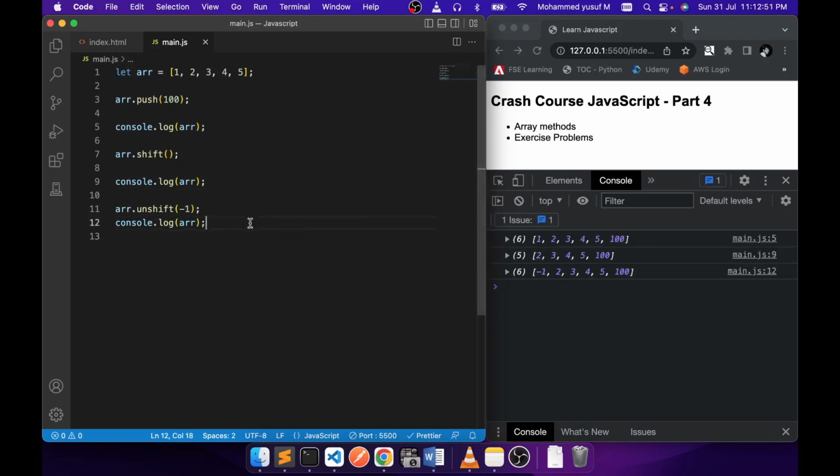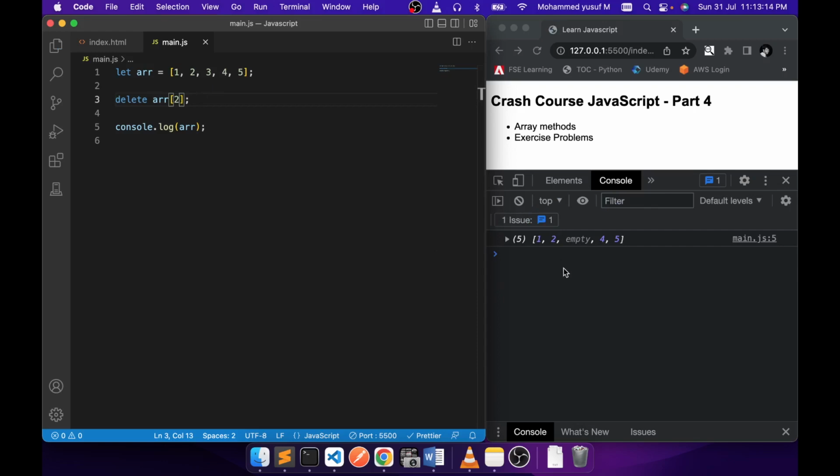Fine. Now let's talk about if I want to delete maybe this 3 from the array. How can I do that? One option is using the delete keyword on array of 2. Why 2? Because the indexes are 0, 1, 2, so the value 3 is at index 2. But see the result: the original array is altered, but it is having some empty space inside, and I don't want that. So how can I do it?